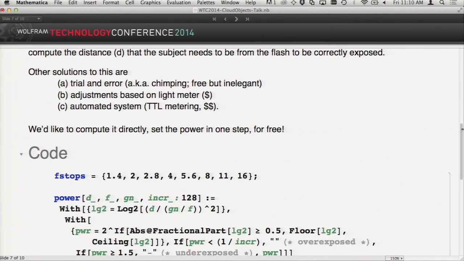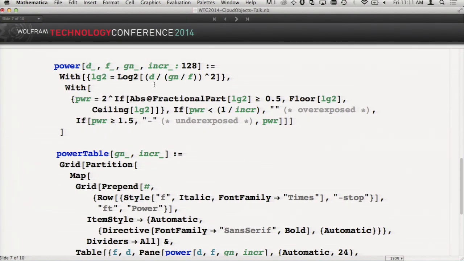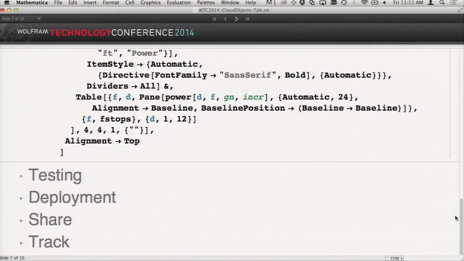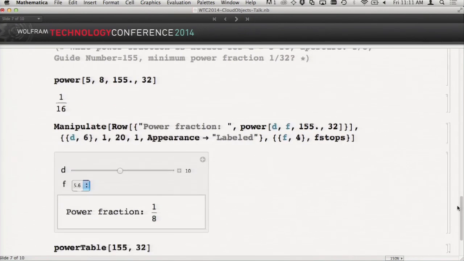So there's some code for this. There's a power function and some f-stops. We work on this code and we're very pleased with it. What we're going to do is print out a table of settings, just a handy reference table. We develop it, we test it. For a guide number of 155 at a power setting of 1/32, we're supposed to set the power to 1/16. So this is great.